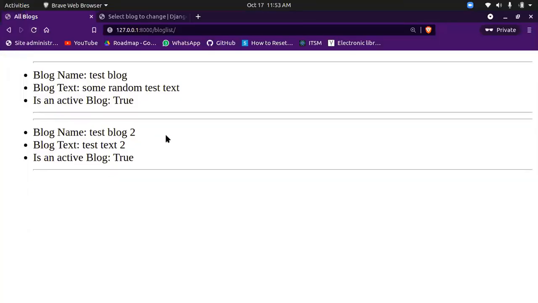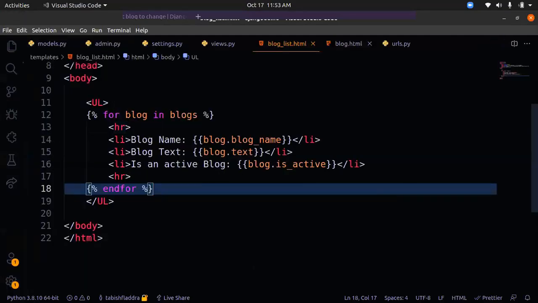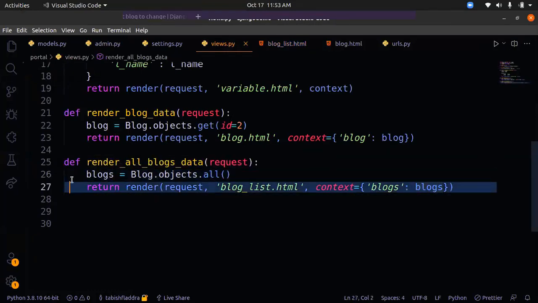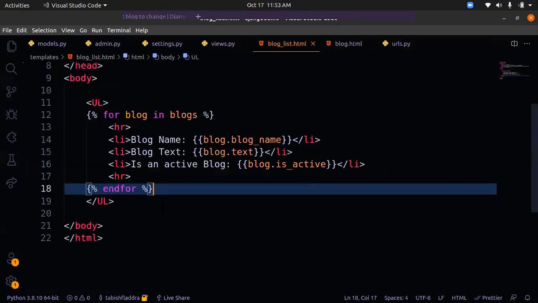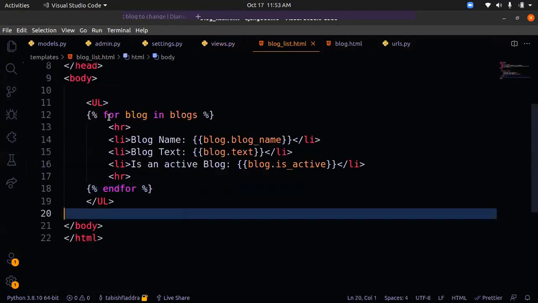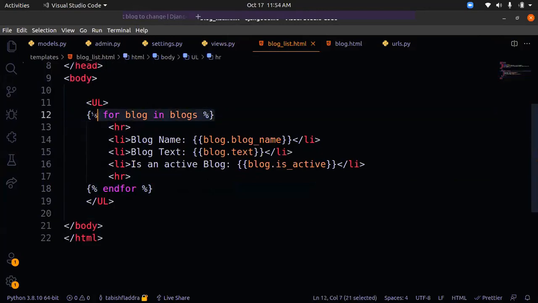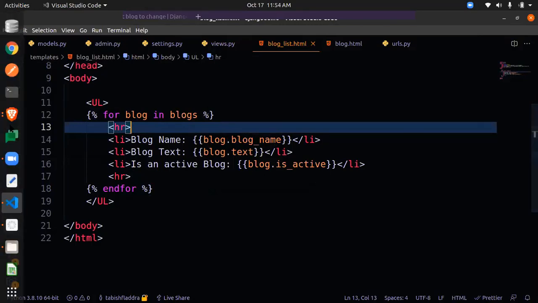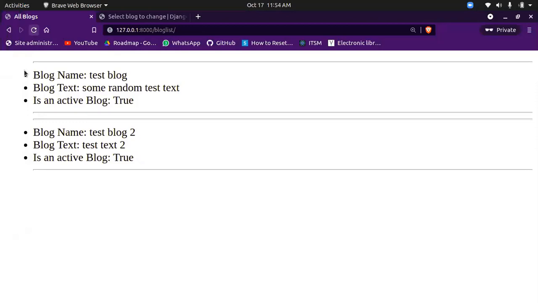Let's refresh. Yeah, you can see we have iterated step by step in the views. We called all the objects and stored it in this variable. We returned this variable to the template, and in the template we iterated using the Jinja templating language, using this syntax. For each blog in this blog list, it is printing the blog name, blog text, and is active. So you can see the output in the browser.